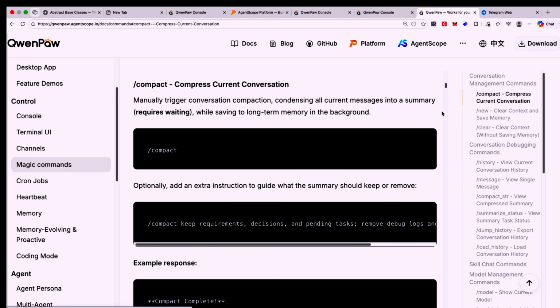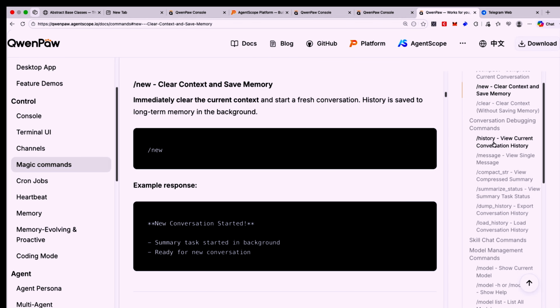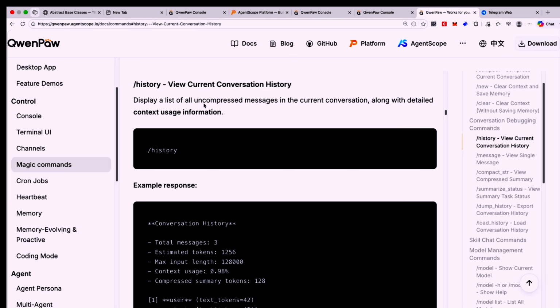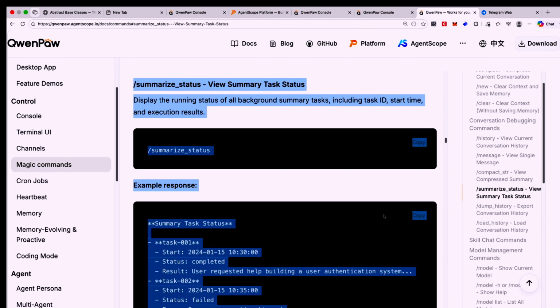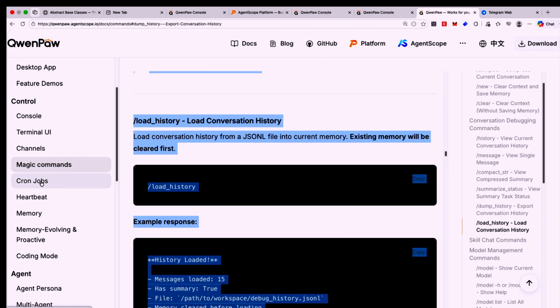So look at compact. I think this one is to compact your current context. So there is new, clear context and save memory. So this is very helpful too. There is history, view current conversation history. So if you want to look at your conversation history by yourself, so there is summarize status, there is dump history. There's a whole lot of magic commands. So the next thing we're going to be looking at is cron jobs.